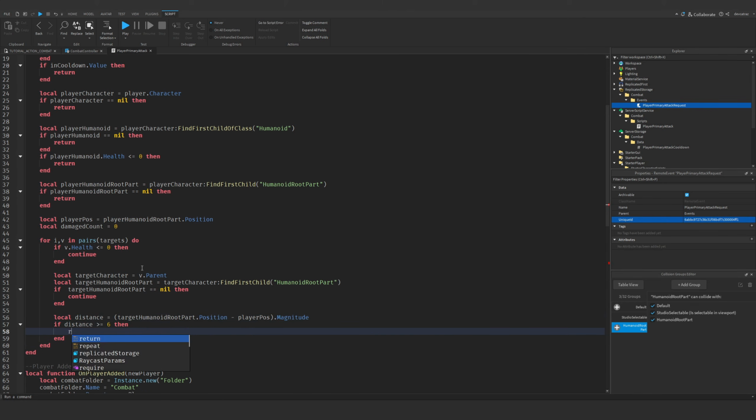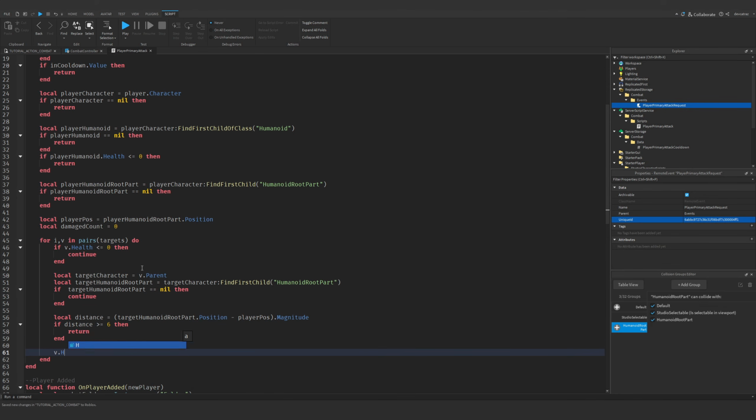Hey guys, this is me in the future. I made an error here. It's supposed to say continue instead of return in this line. After those checks, we'll change the target's damage and increase the damage count value by 1.